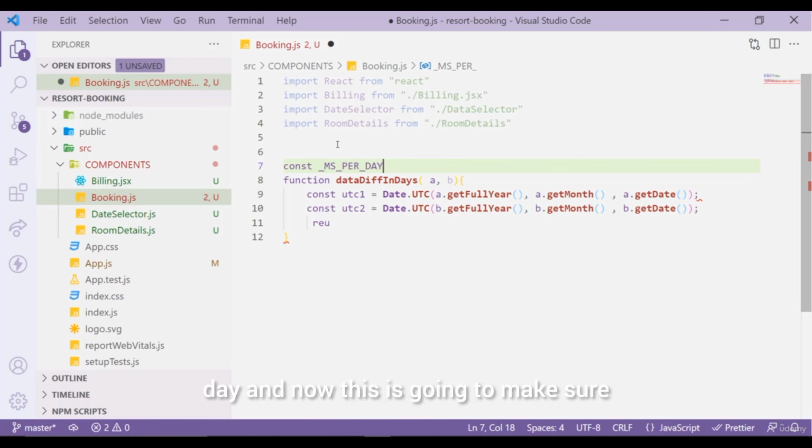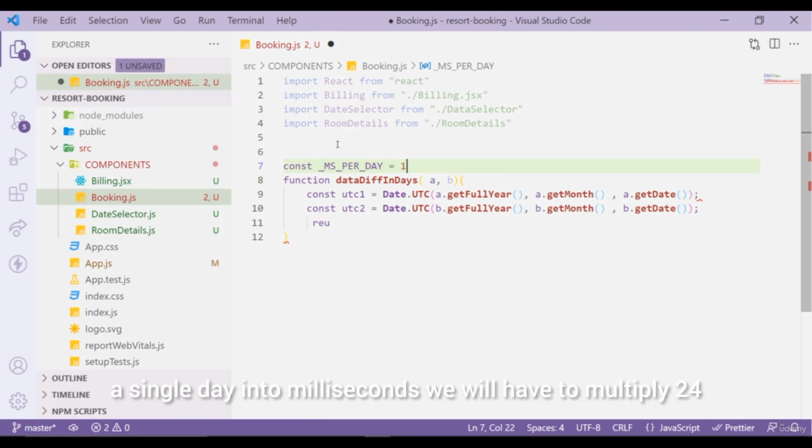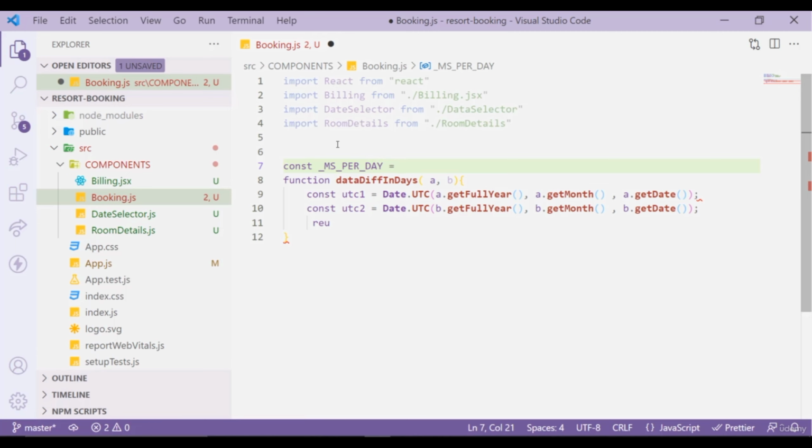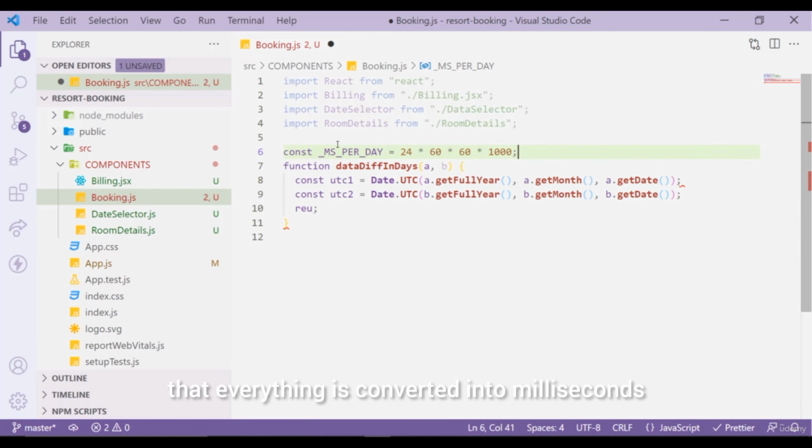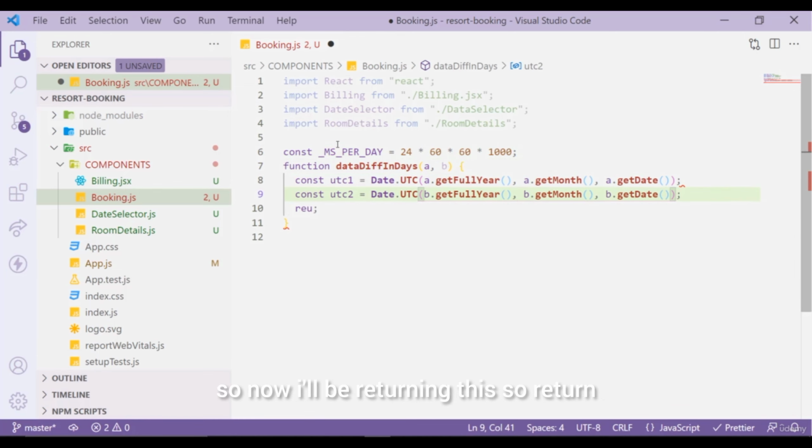And now this is going to make sure that everything is converted into milliseconds. So to convert a single day into milliseconds, we will have to multiply 24 times 60 times 60 again and times 1000. Alright, so this is going to make sure that everything is converted into milliseconds. So now I'll be returning this. So return.